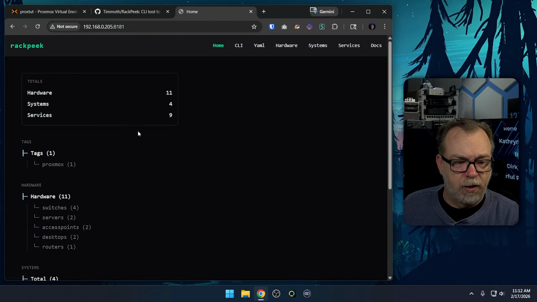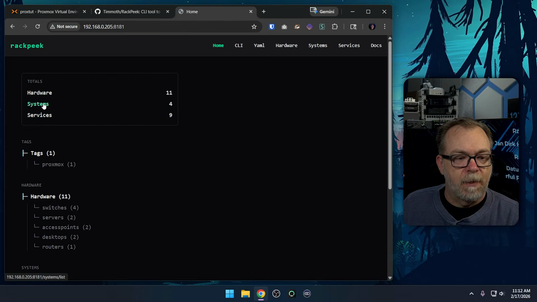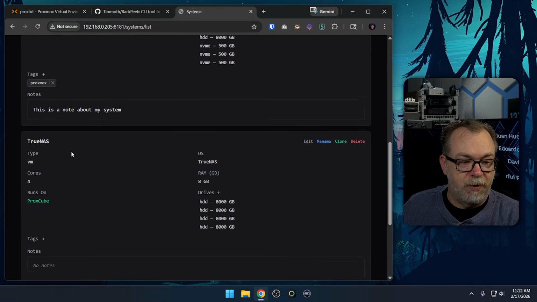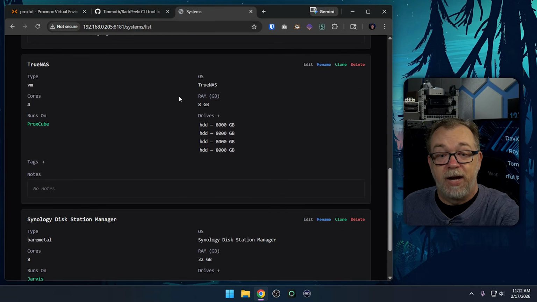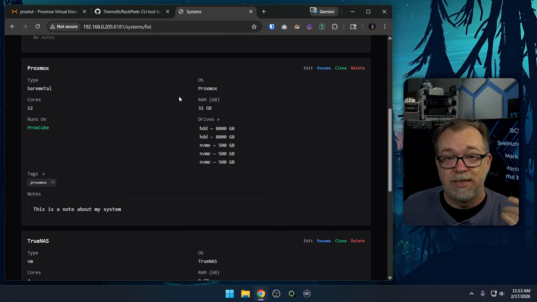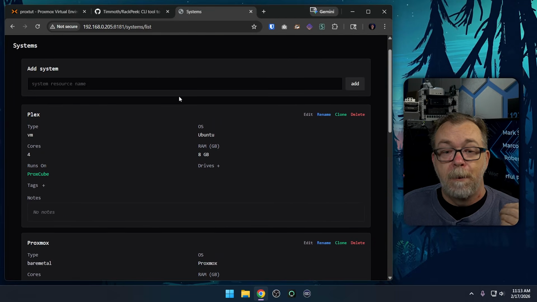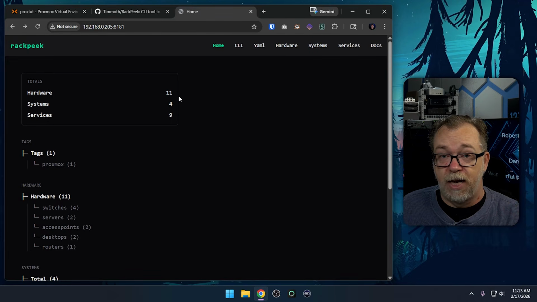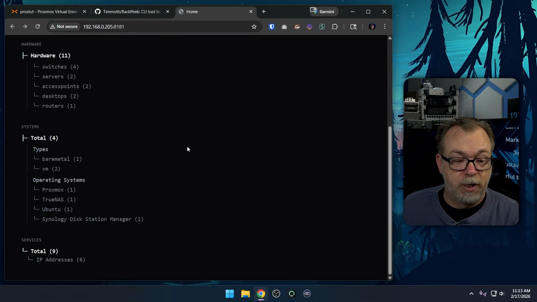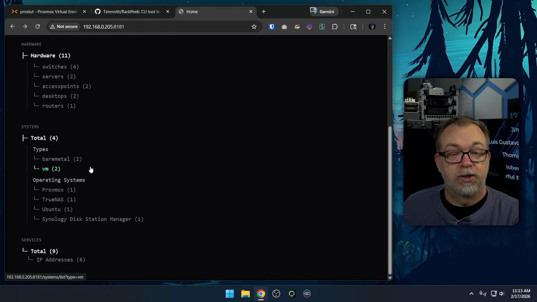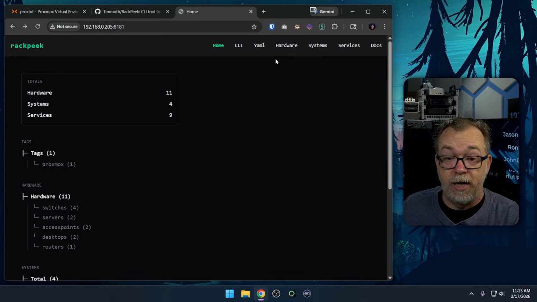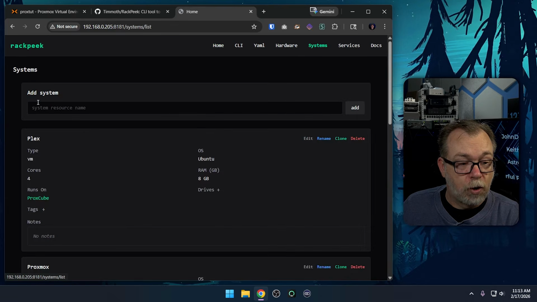If we come back, home, just because that's the easiest way to get there. Systems, we kind of talked about that already. We can see Plex, we can see Proxmox, we can see TrueNAS, we can see all of the specs of those different things. And I love this. I think this is amazing. This is the kind of stuff that I should have been documenting all along, but have been too lazy and sidetracked to do. And I really feel like RackPeek makes this super simple to keep track of everything. What services are on what hardware, that sort of thing. I think Tim here's done a great job with this.